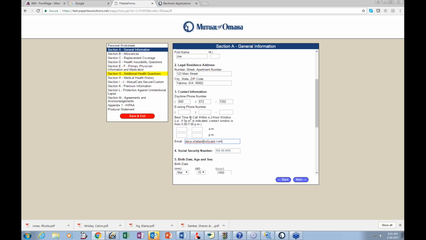If you do not want Mutual of Omaha to contact your client directly via email to get a special authorization, do not provide them with the email address of your client, which I just typed in my email address here. Simply by leaving that blank, it will make Mutual of Omaha revert to how they currently do special authorizations, which is to route that request through you.